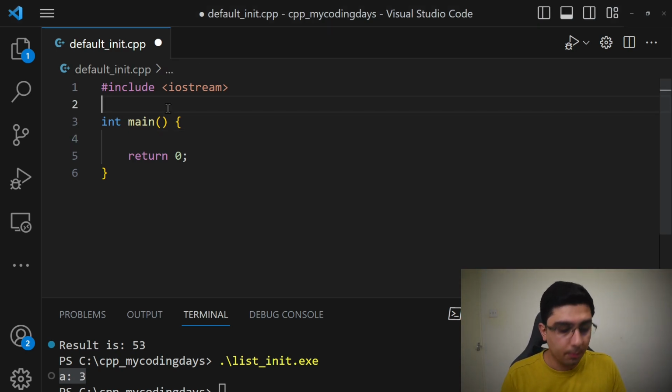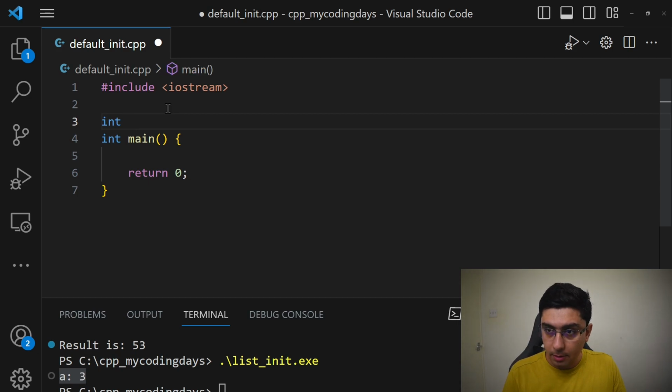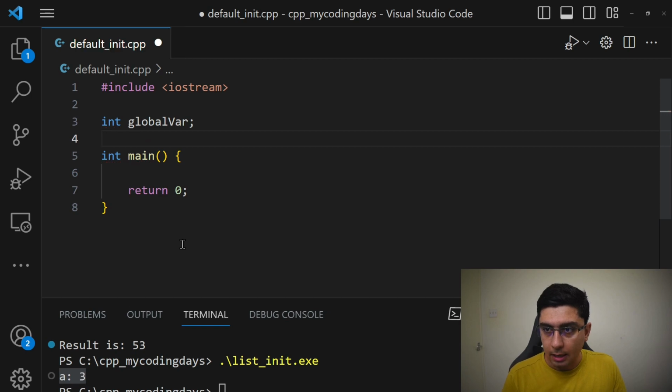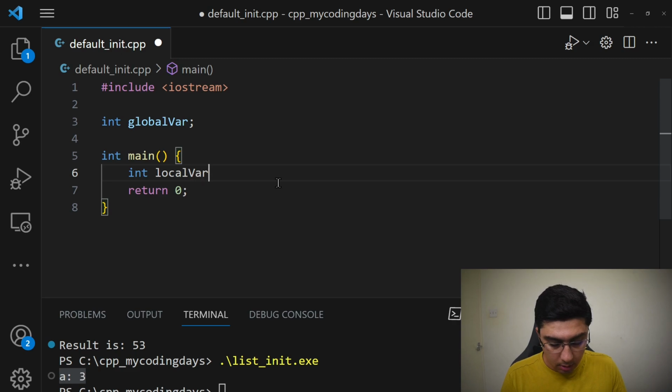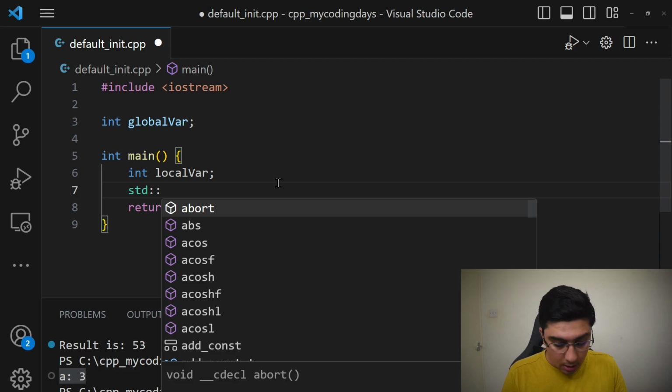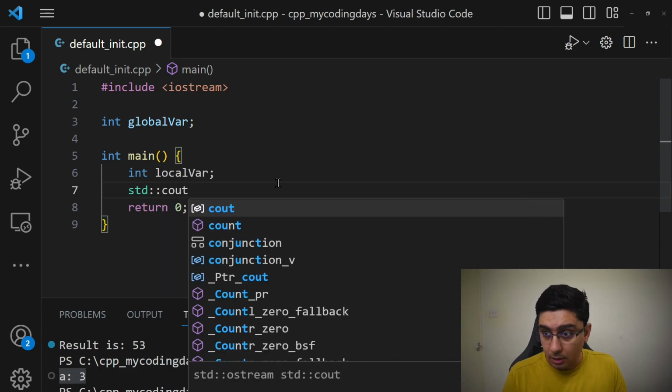Here I'm going to define a global variable. A variable which is defined outside of the main function is a global variable. And I'm not going to initialize it explicitly, so the default initializer will initialize the value of this variable. And also I'm going to create a local variable in the main function without initialization. And let's print these and find out what the values of these variables are.